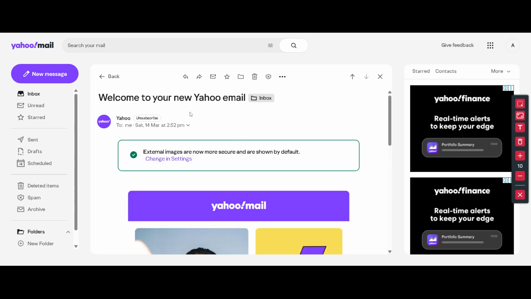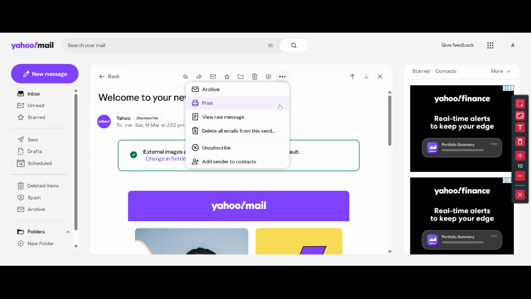Once the email is open, look toward the top area of the email where the action buttons are located. Now, look for the three dots icon, which is the More Options menu. This icon is usually located near the top of the email interface. Click on the three dots and a drop-down menu will appear with several additional options you can use for the email. These options include things like blocking the sender, viewing the message source, and printing the email. The option we need for downloading the email is the print feature. From the drop-down menu, click on Print.